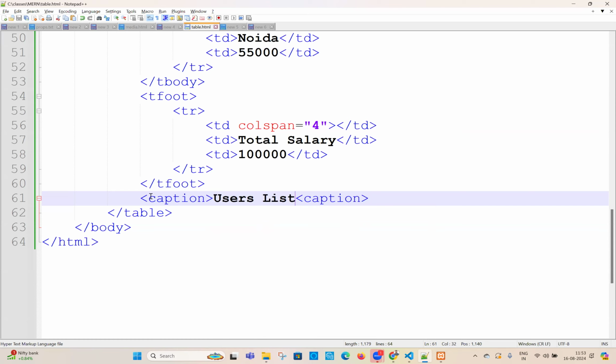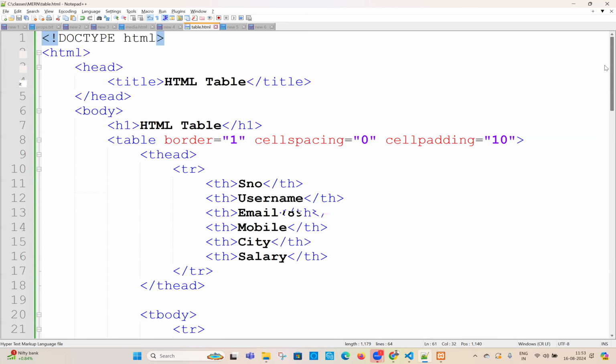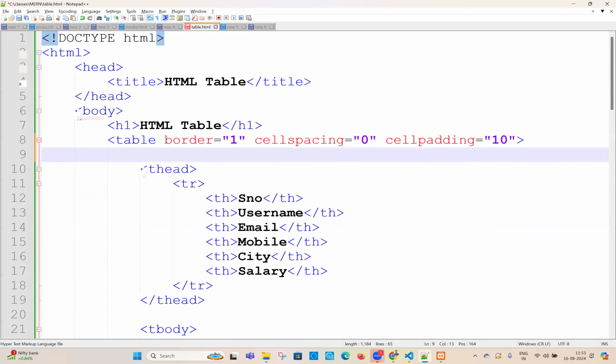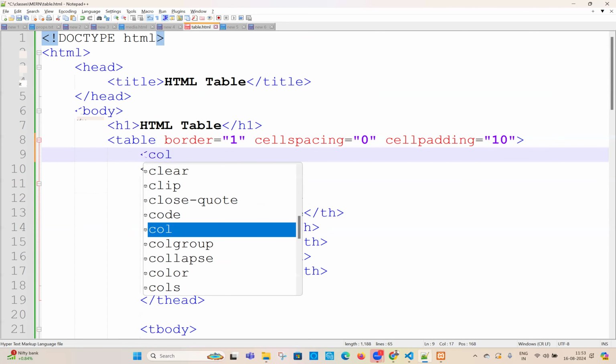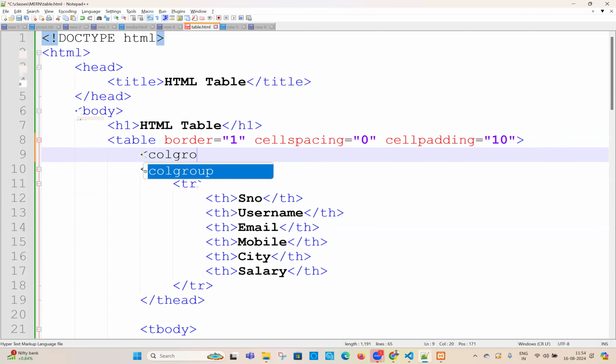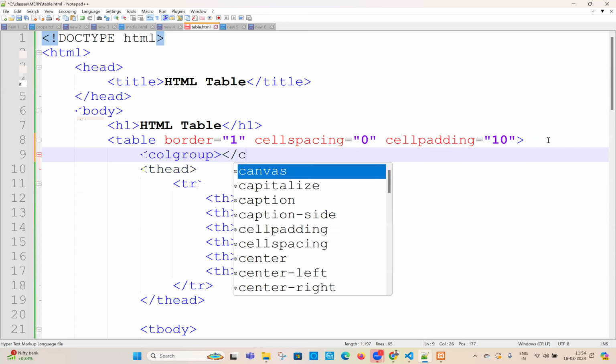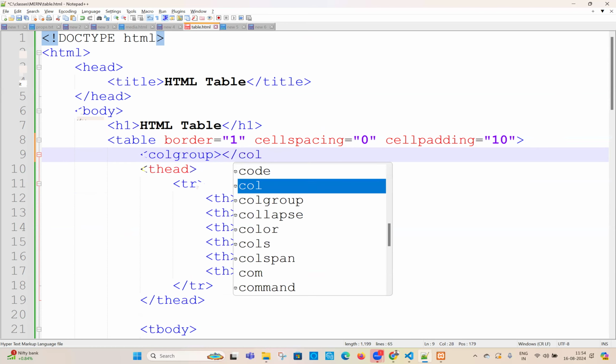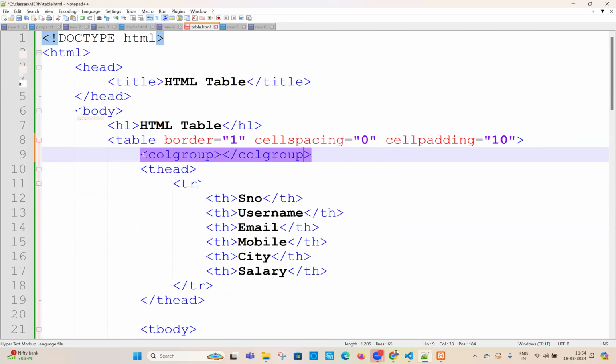Okay, what is the next one? Colgroup and col. Colgroup and col are always used as a combination, and generally these two are used for designing purposes only. What shall I do? Just under the table, we can have a colgroup. Note this carefully. Colgroup open, colgroup close. Inside the colgroup, you have something called col only.